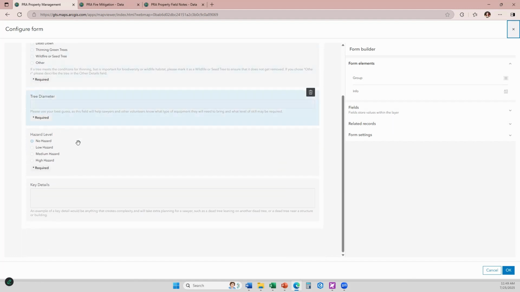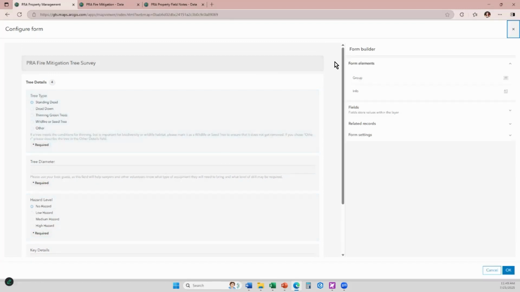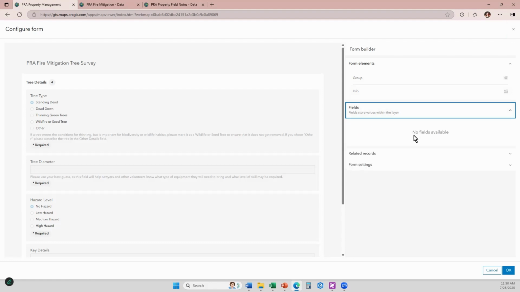It's created. There are some required fields. We have some choice lists. Over on the right, you'll see that we have the option of two different form elements that we could potentially add, which are the group form element or the info element, which is a text element that you can provide additional context or information with just text descriptions. Down here, if we expand the fields, we'll see no other fields are available because all of the fields within this layer are already a part of our form. I'm going to go ahead and cancel out of this.